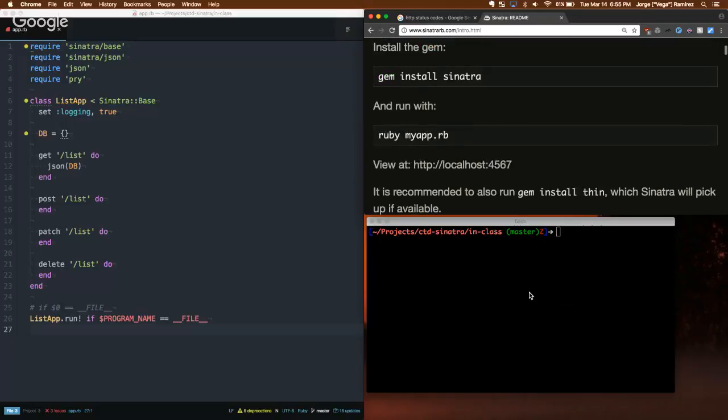You can see here, this is a skeleton app I have ready. I'm requiring the base of Sinatra. This stuff is not too advanced, but it's a little bit out of scope for the class. Just know that I am bringing in JSON support and Pry, which is a debugger. I think I mentioned it before, so that we can see what is happening.